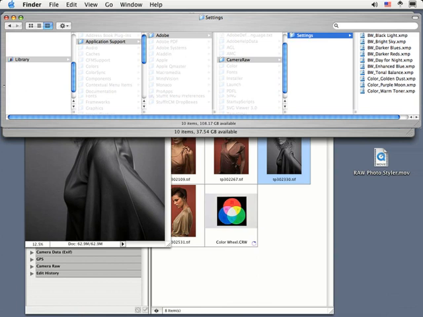CS2. There's one last way you can load these files. You can use Dr. Brown's Easy Installer. It will be found on the CD or on the website. However, Dr. Brown's Easy Installer will only work on the Macintosh.